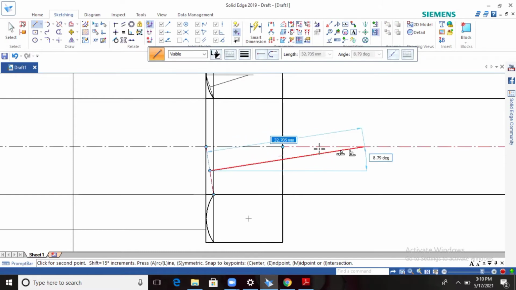So carefully draw the 90-degree line where it will meet the 90-degree line. Okay, there you have to join it. See, it will show the perpendicular symbol. Carefully observe this one. Where is the 8.79 degree? It shows right. There it will show the perpendicular symbol. If you make it upwards, it will not show the symbol. If you keep it like this, on this one, it will show the perpendicular symbol.